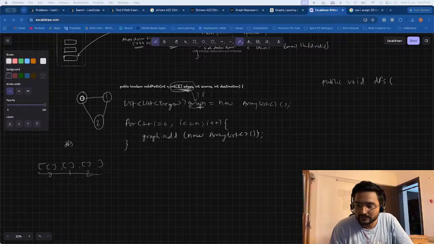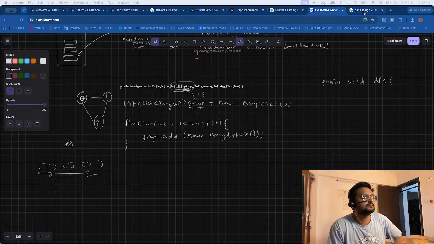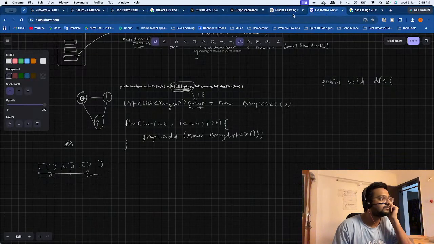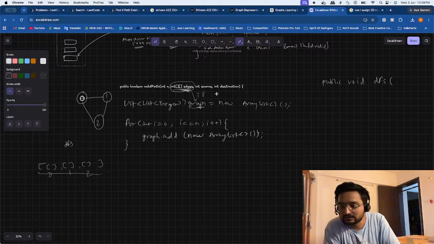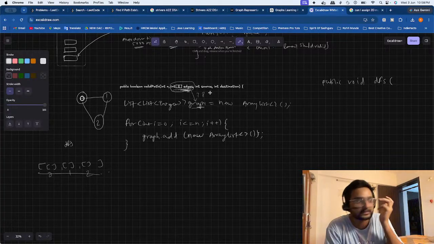Tell me here, do I have to add from the edges? So we are given edges, so we will get 0 1 here. 0 can go to 1, so 0 1 is added.